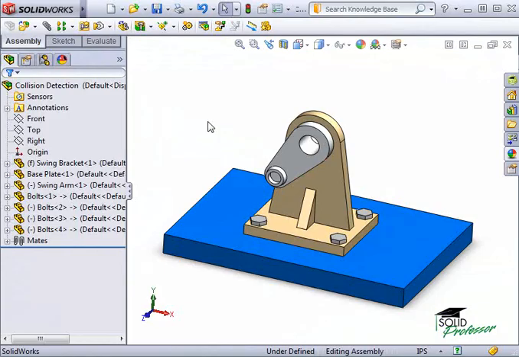Interference detection is a valuable tool for detecting design errors in assemblies that don't have moving parts. However, if your assembly has moving parts, collision detection is the tool that will help you make sure your mechanism is free of design flaws.